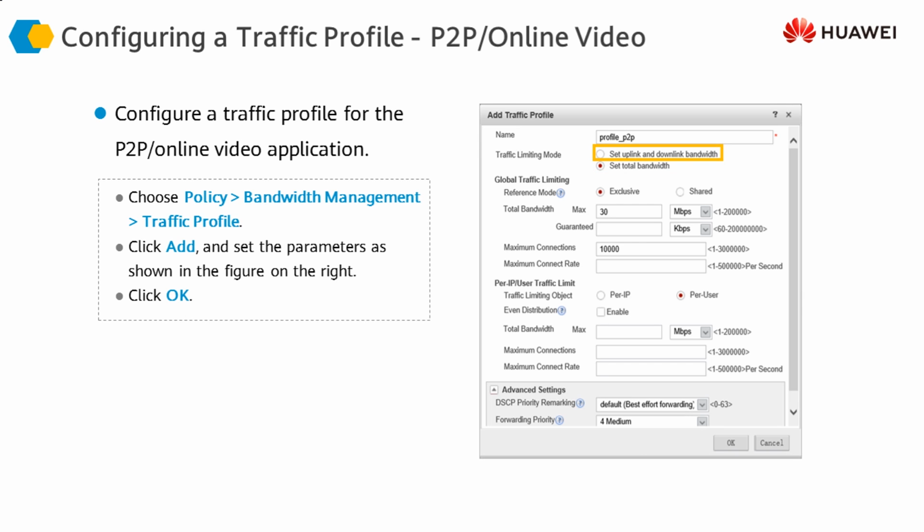We are going to set the total bandwidth. We are not setting separate uplink and downlink bandwidth; we are setting the total bandwidth here. The global limitation for total bandwidth is a maximum of 30 megabits per second, and the maximum number of connections is 10,000. We are not configuring anything else and are leaving everything else at default. So this is all we have to configure here.